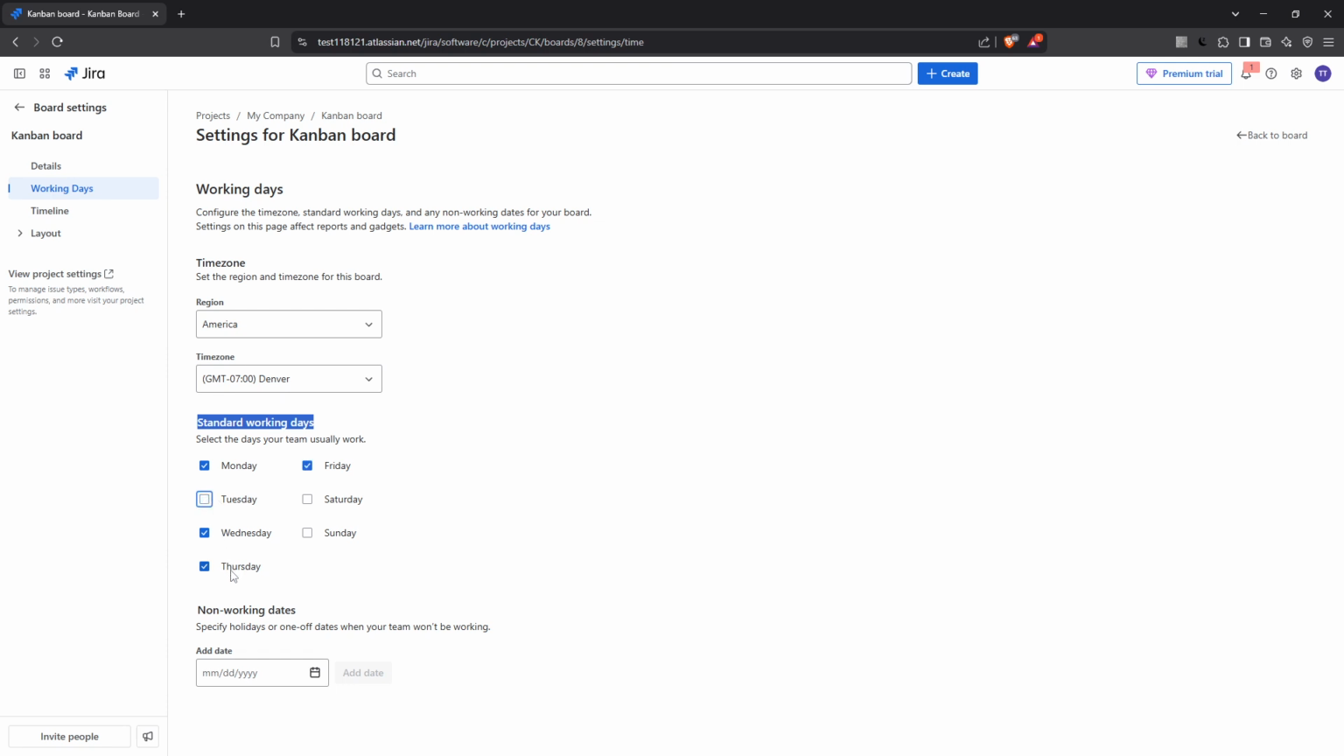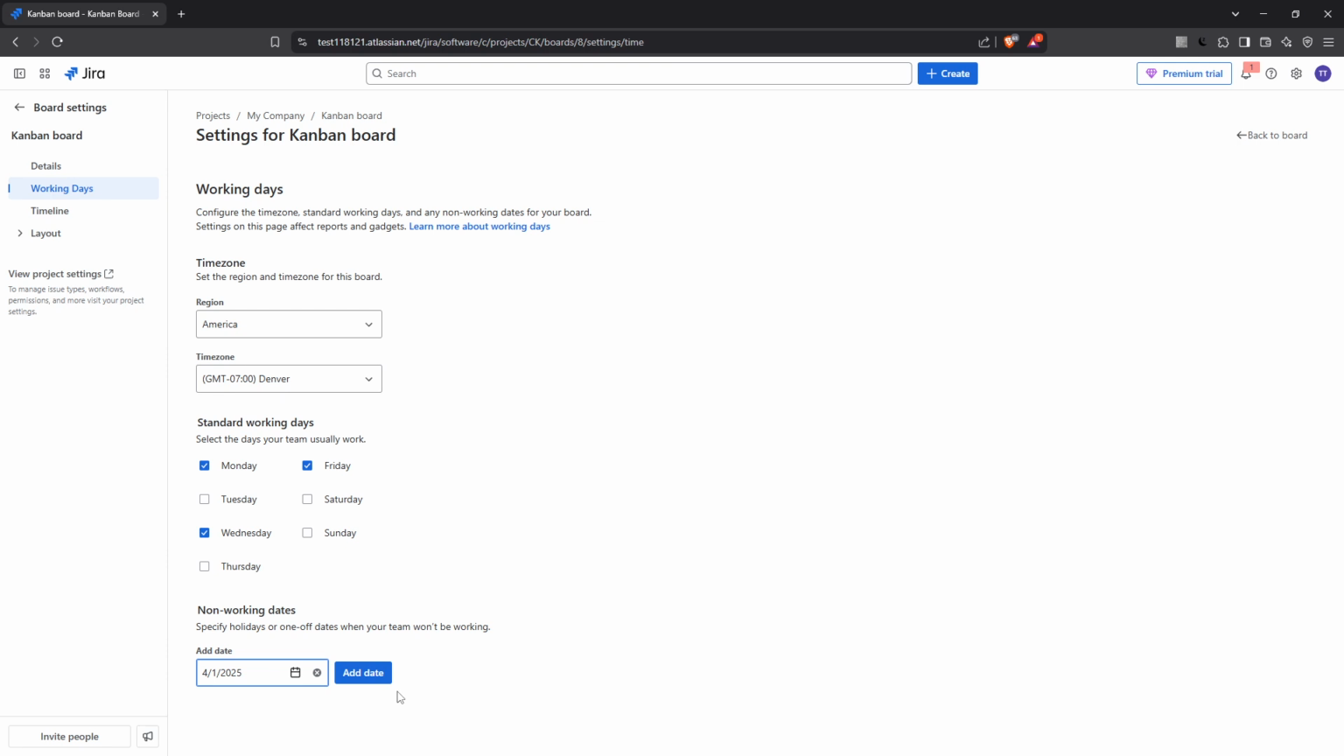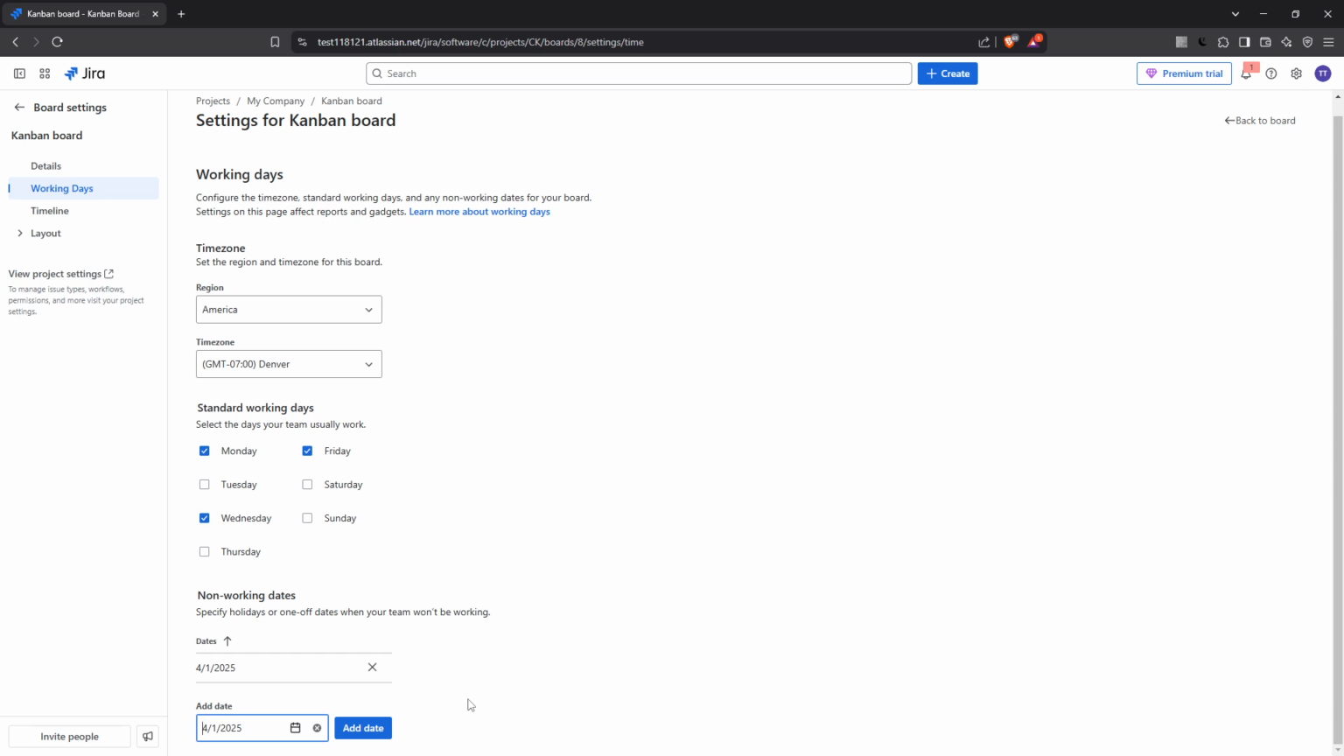In the same tab, you have the option to address any non-working days, such as holidays or special leave dates. These can be specified easily. Simply use the date picker under non-working days to select a specific date your team won't be working. After choosing a date, be sure to click Add Date so that it reflects on your team's calendar. This feature is especially useful for accommodating national holidays or company-wide breaks.